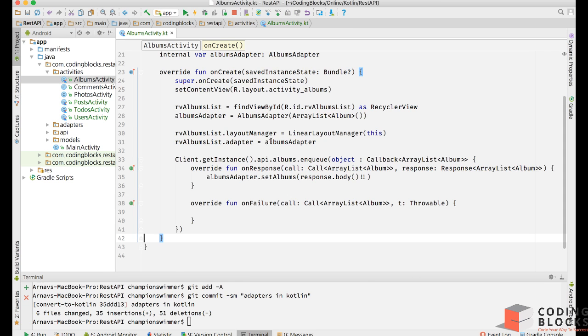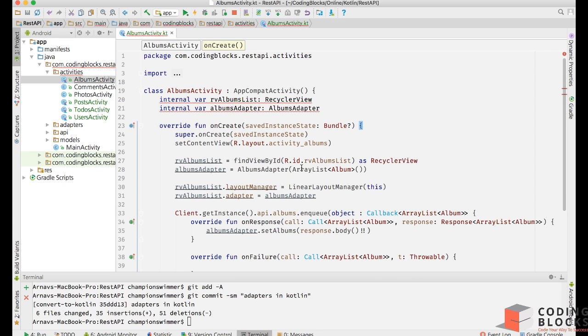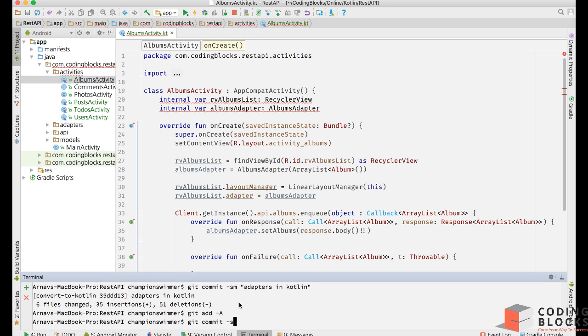Now here again you will see that there are some problems with the default generated code. So I'm again committing that auto generated activity in Kotlin. We will now fix them.